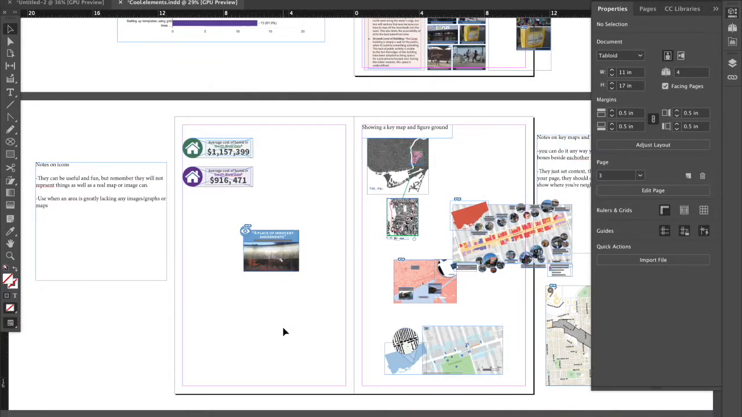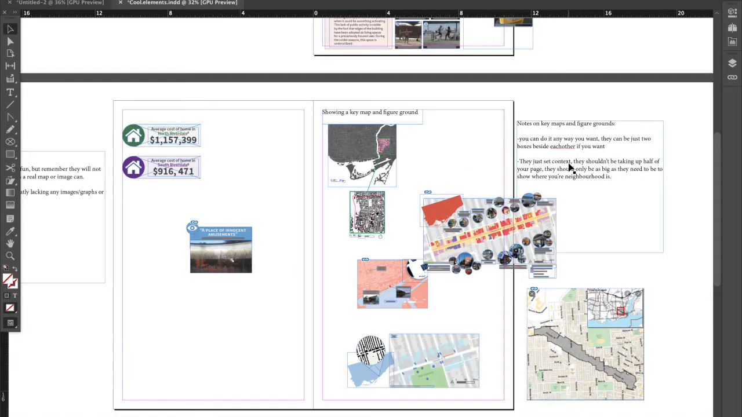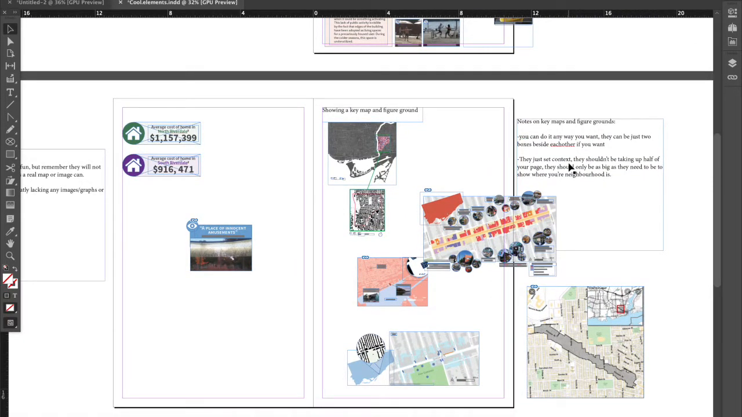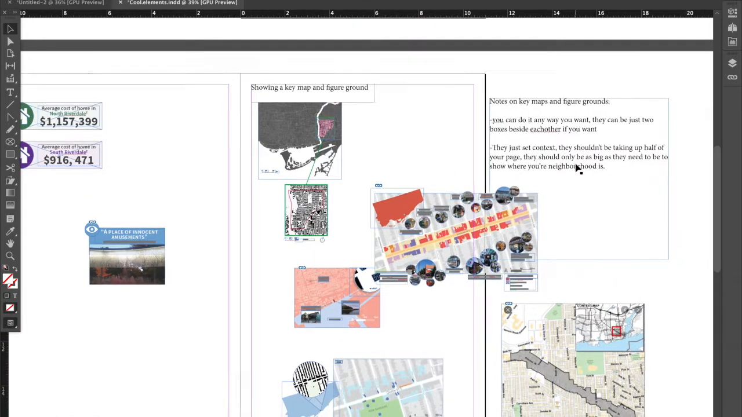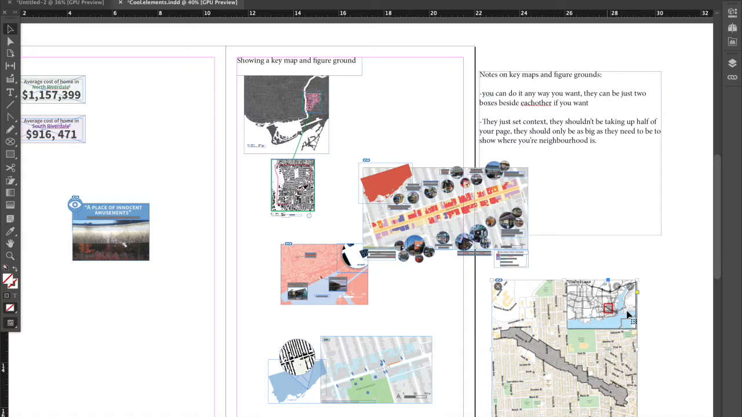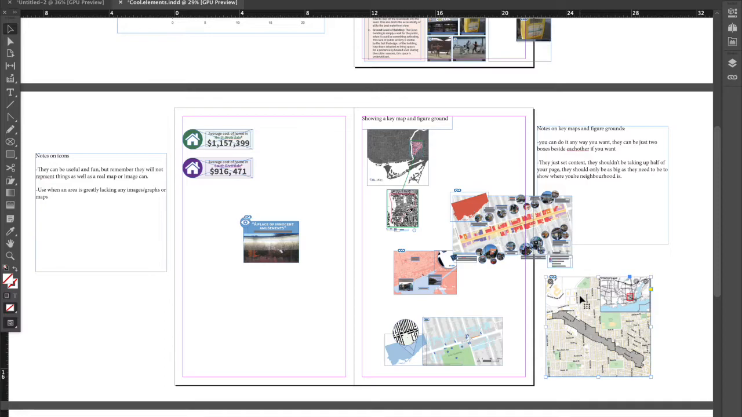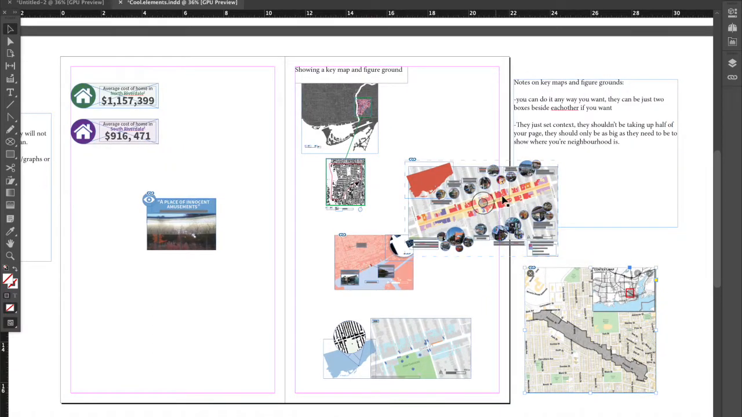Another thing that you'll probably want to know is how to show your key map and your figure ground map and a context map of Toronto. So the key note is that you can do it any way you want. They could just be two boxes beside each other, or a box overlaid on another box, as I've shown you here. They're only meant to set the context unless you're giving a lot of descriptions within the key map, like you're using it to show other stuff in analysis. It doesn't need to be big. It could be really, really simple.